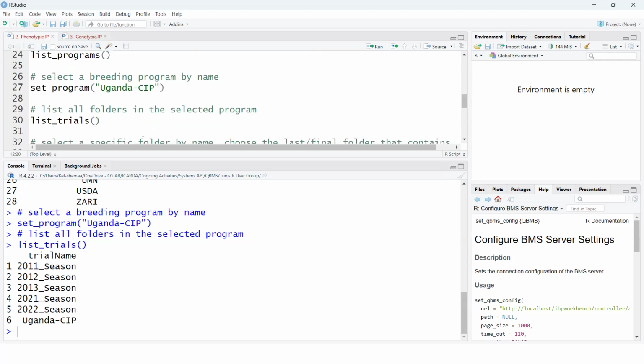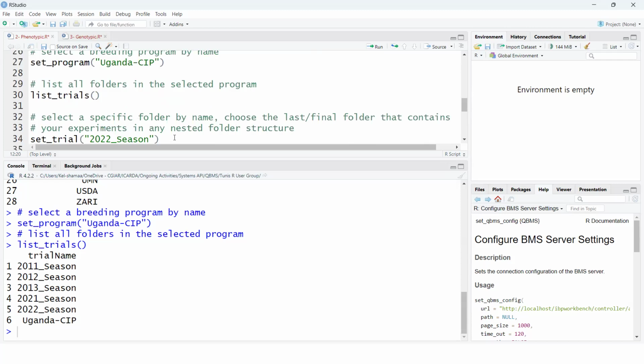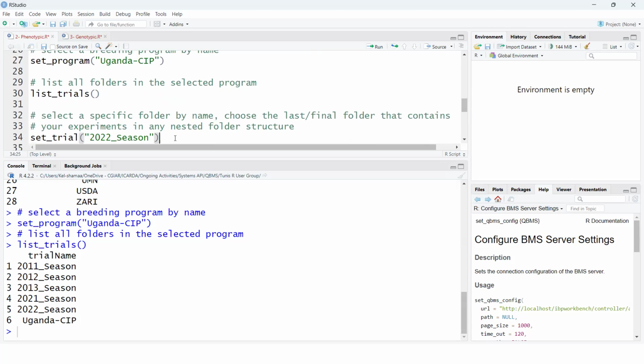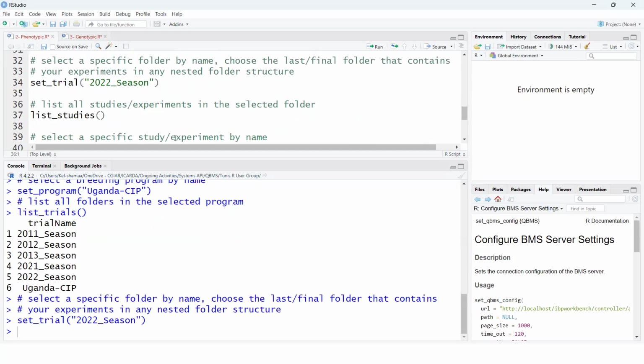Okay. Now, we list the trials, then we decide, okay, I need to go inside the 2022 trial. So set the trial by providing the name of that trial. Once you go inside that trial, you can now list the studies. We have to be aware of this terminology because it's a little bit different from one database to another. In BMS, for example, we call it a study. Then within each study, we have environments, like when you are working in a multi-environment trial. So in BMS terminology, the higher level they call a study in their GUI, and the lower level they call environments. In EBS, we call it a trial.